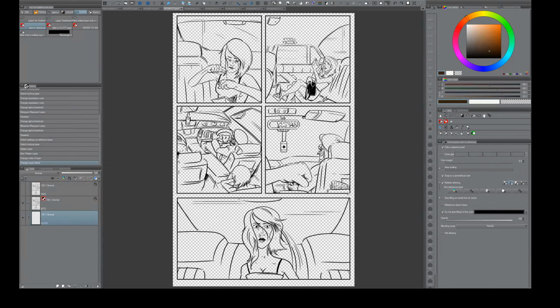So first of all, I want the page to be white. So I'm going to select white. And now you'll see that bucket tool, because follow adjacent pixel is on, it went around all those solid borders. My area scaling is off. My color margin is zero. Closed gap, I didn't need it right now because there were no gaps.